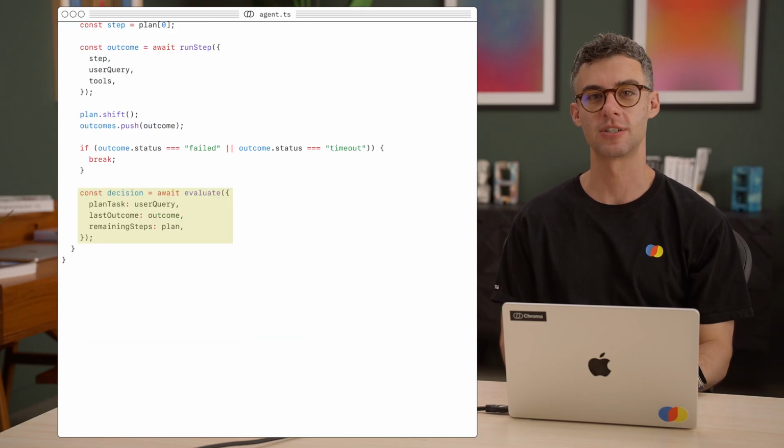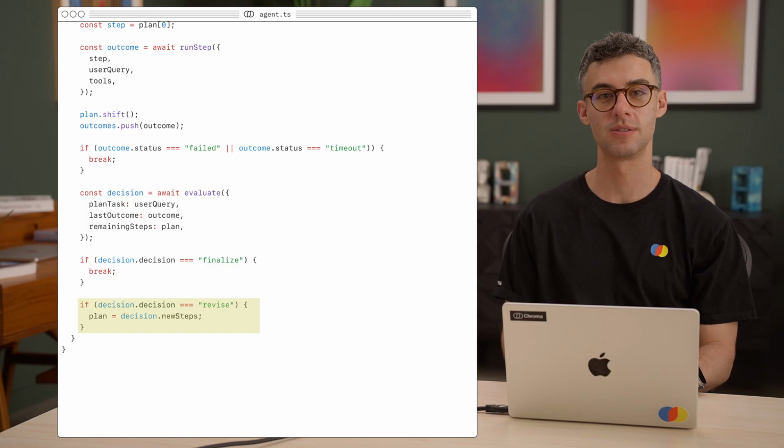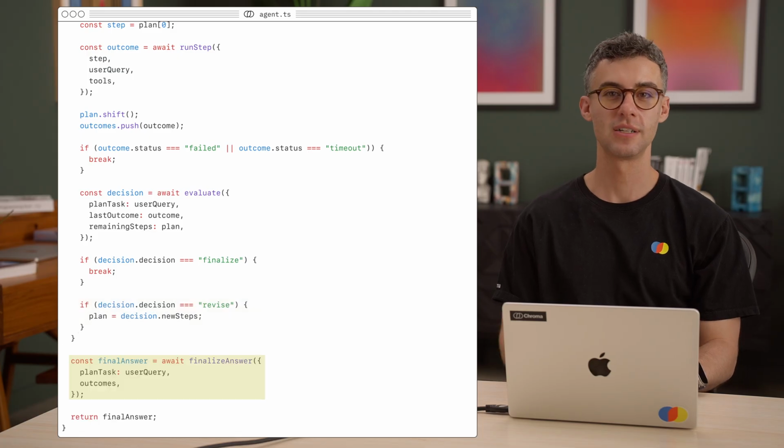Back in our agent function, let's call the evaluate helper on the current step outcome. If the decision is to finalize the answer, we can break. And if the decision is to revise our plan, we update. Finally, when we finish going over our plan, we will ask the model to provide the final answer based on all of the step outcomes.